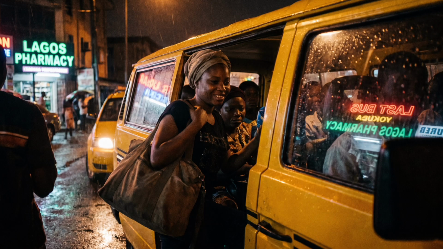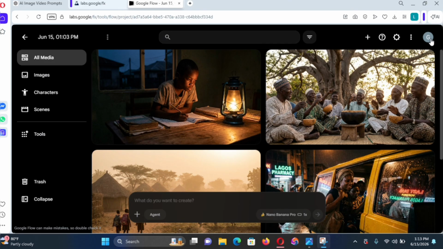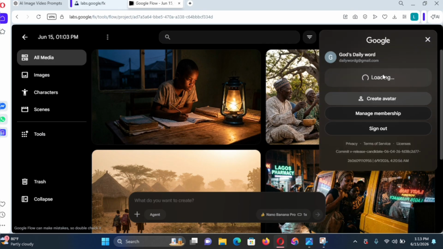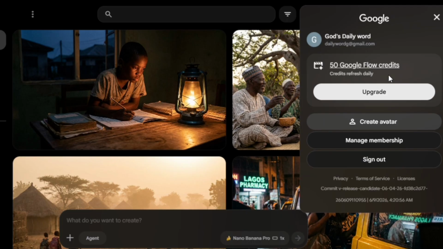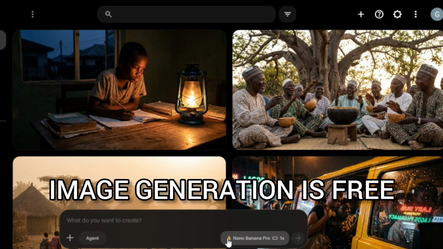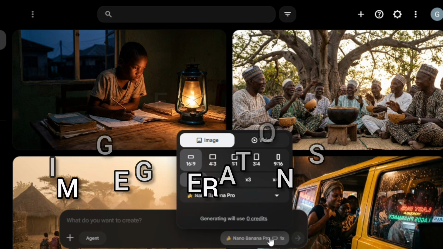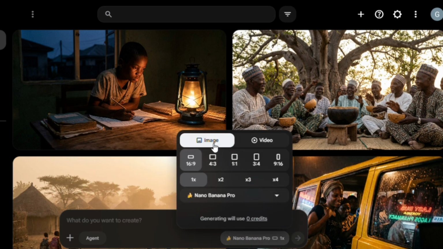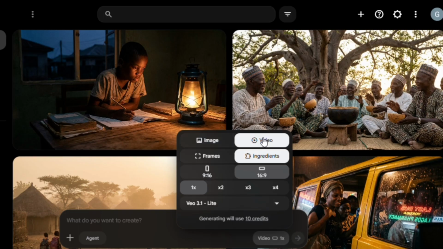And just like that, you have generated a high quality image without spending any credits. If you check your credit balance, you're going to notice that it hasn't changed. That's one of the reasons why many creators love using Flow AI to generate their images, because image generation is free. Now, let's take things a step further. Let's turn that image into a video.